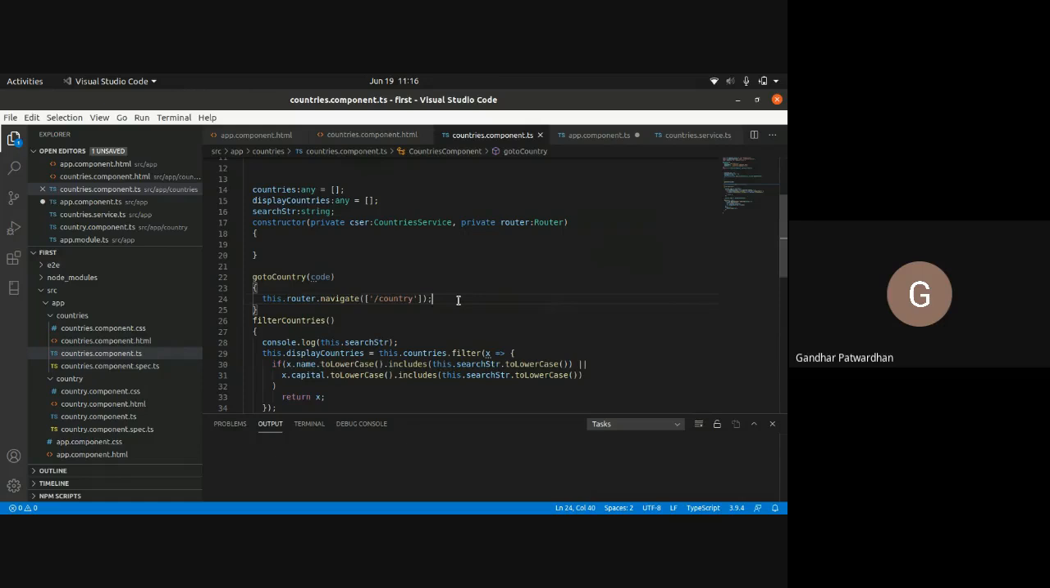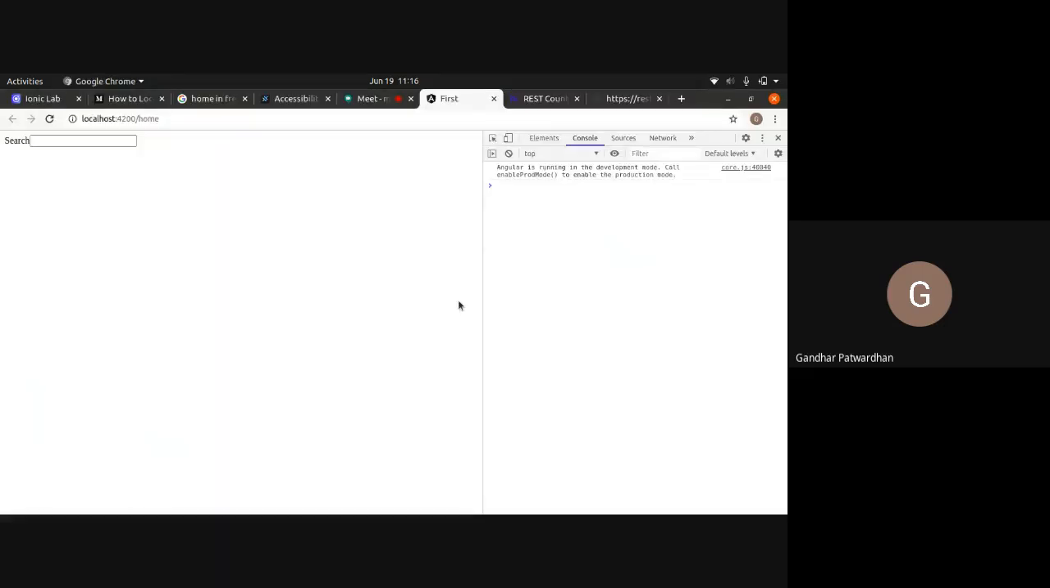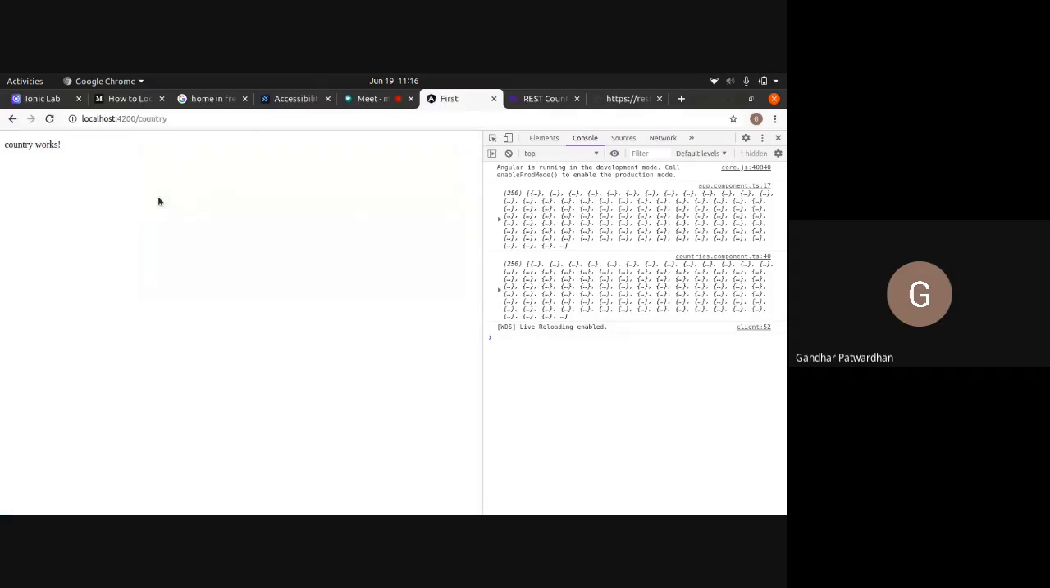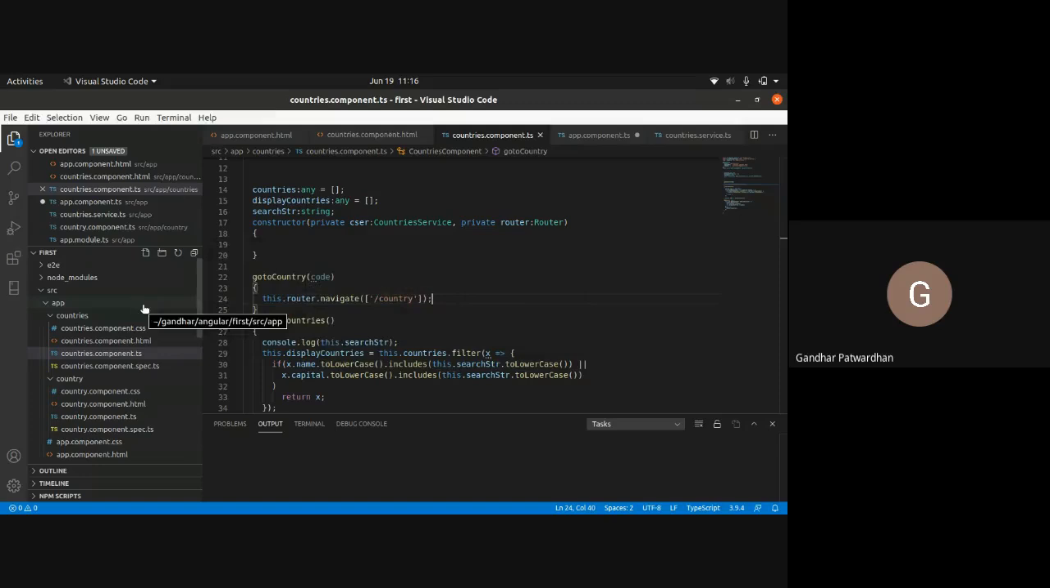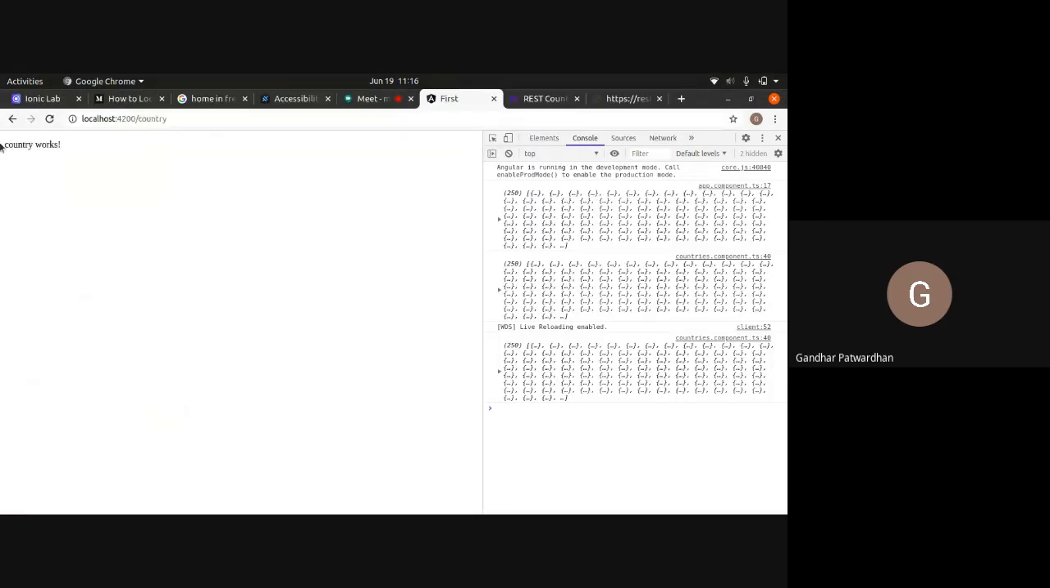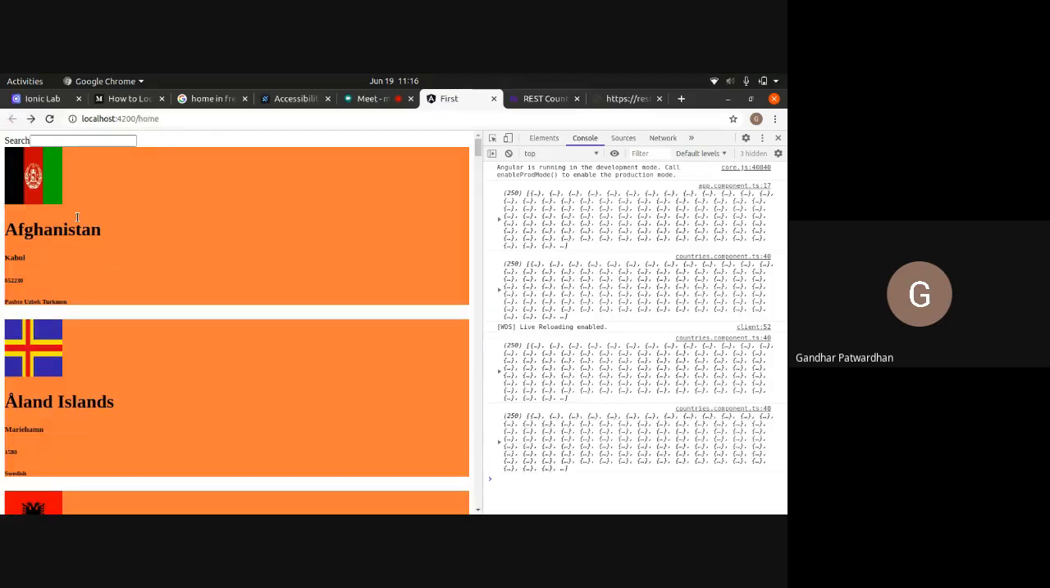Let's see if the navigation works. If I click on this, it went to country, and inside country I'm getting country works. So the navigation works. We do not have a back button here, so we should also add a back button there. Anyways, we'll add that later. So this is the first thing: whenever I click on any of these countries, it navigates to the second page. This is a simple routing which I have implemented, but I have not passed the code to that page.